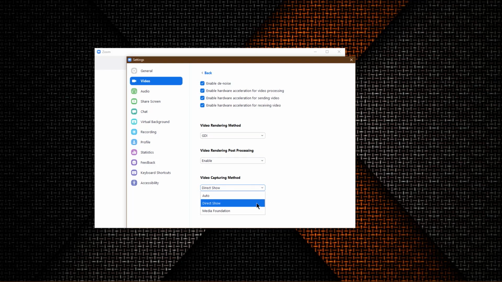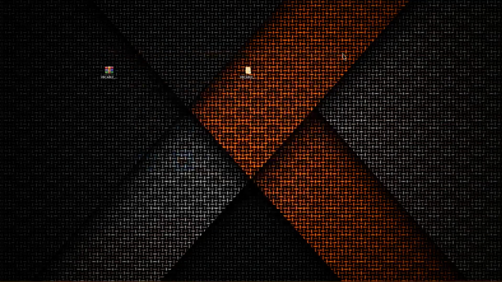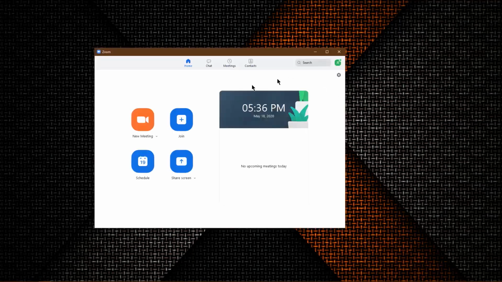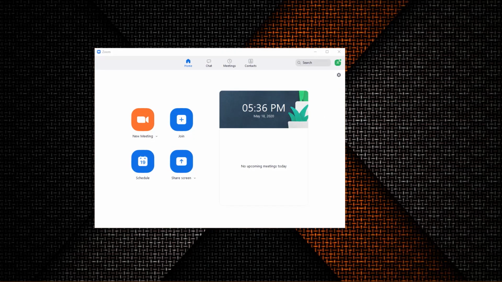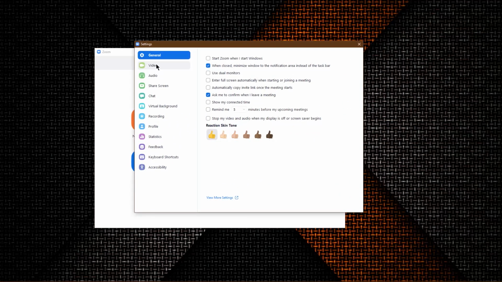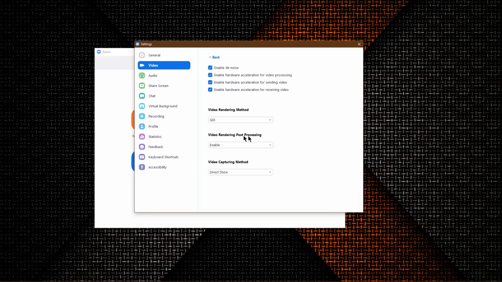So for me, it's direct show. Once you change that, just close everything, close Zoom, and open it again, so that the settings will take effect. When you head back into video, you should see it appearing. But now it's time for audio settings.